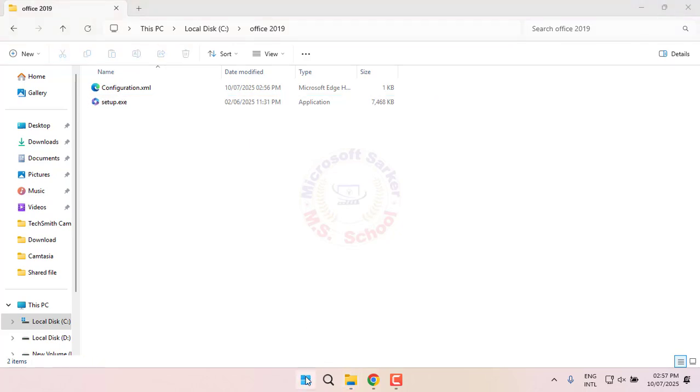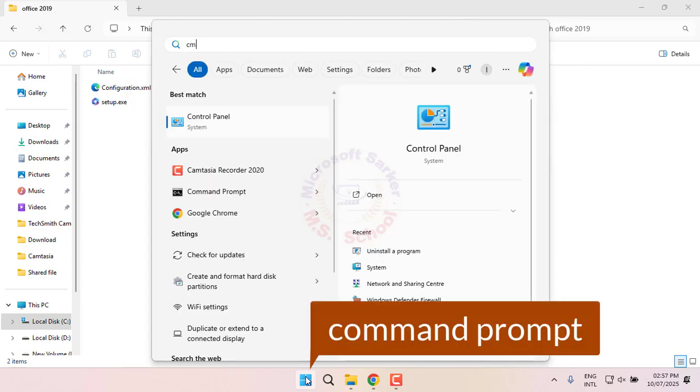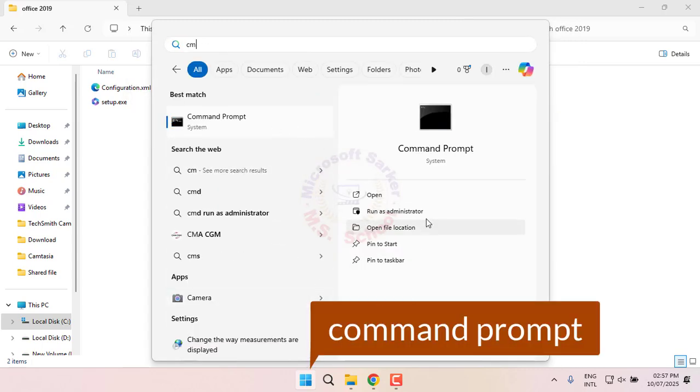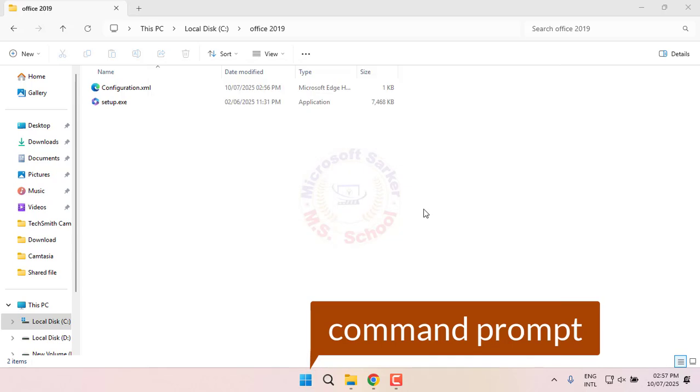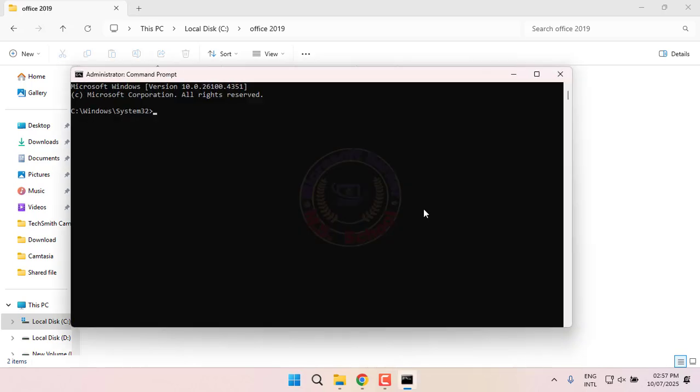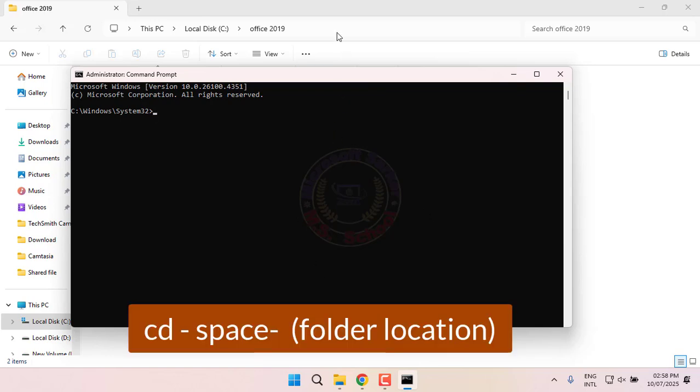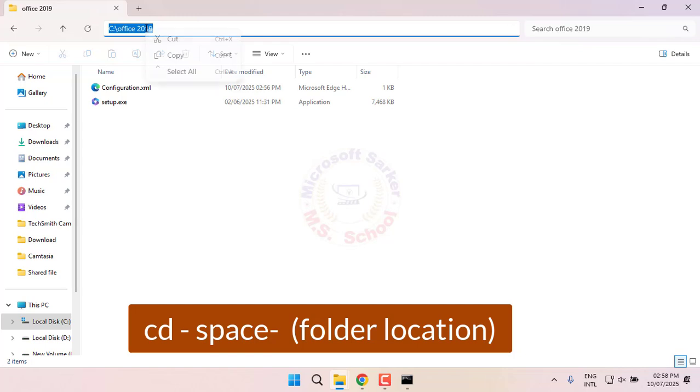Search for Command Prompt and click the top result to open the console. Run as administrator. Type cd space and the created folder location path, then press enter.